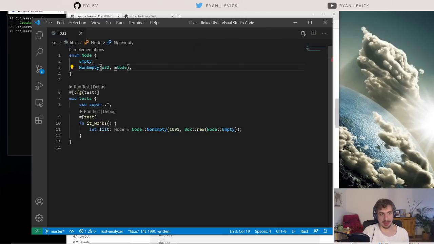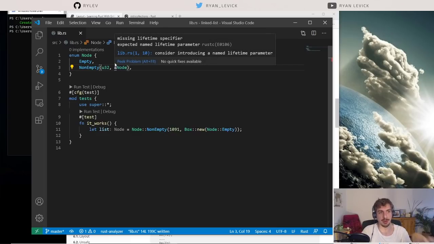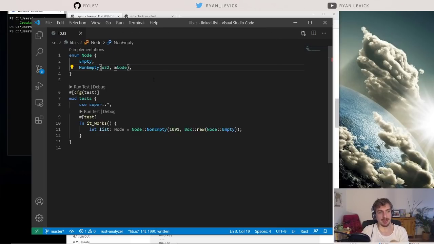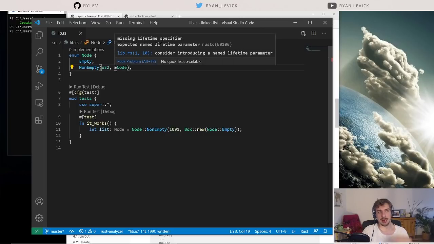But with references, we don't decide that. We're simply borrowing the value. So there's some other variable in our program that owns that node and will decide when to destroy that node. And we're borrowing it, so we need to ask how long does this thing live for? Because we have to prove to the compiler that it lives for a shorter amount of time than the node itself actually lives, right?